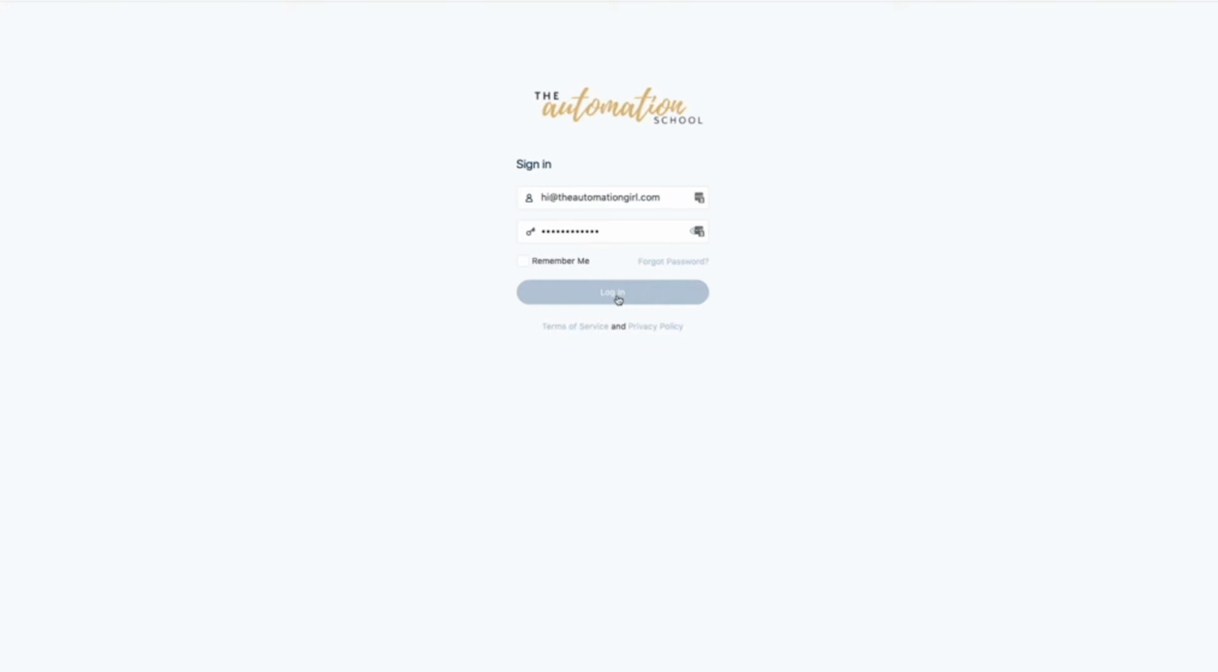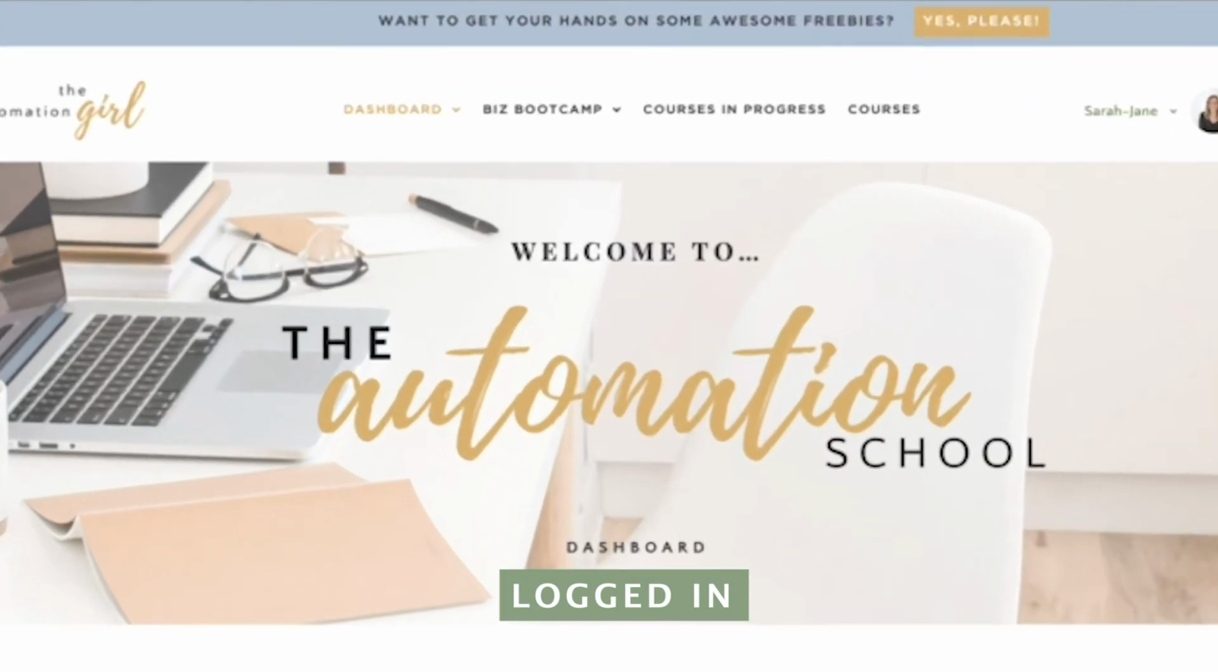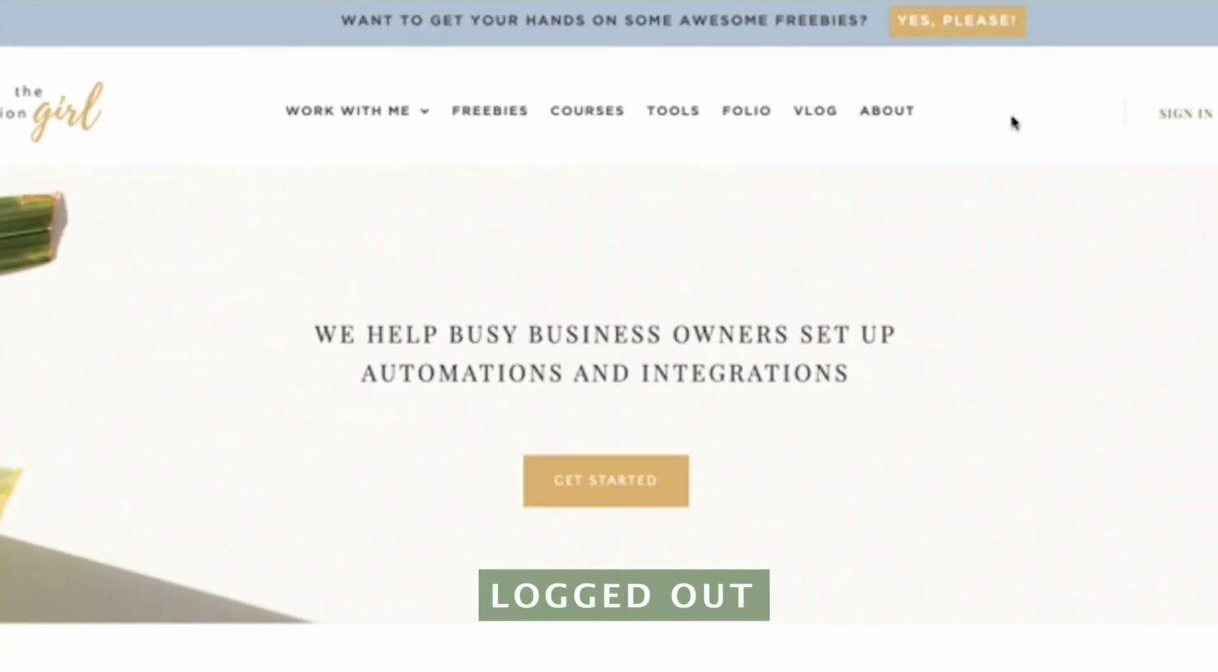So if someone purchases my membership, when they log in, they're going to see a different menu pop up as opposed to the people who are logged out. So depending on even what level the membership might be, they might see different things on that menu, but it allows me to really customize that menu. Also different courses as well.